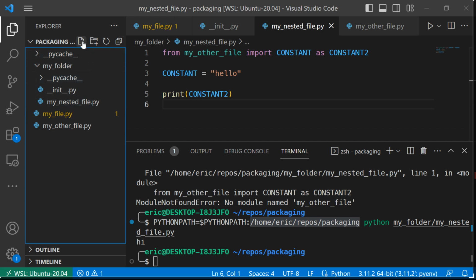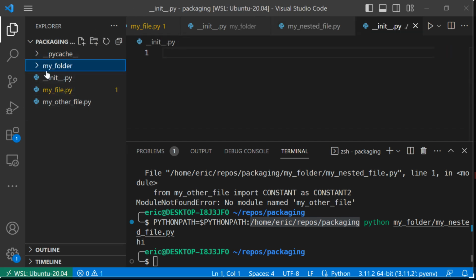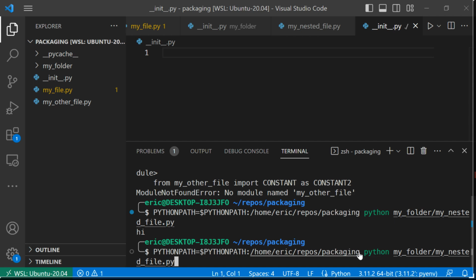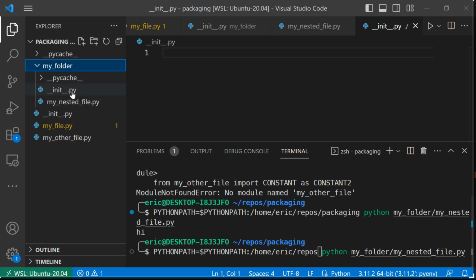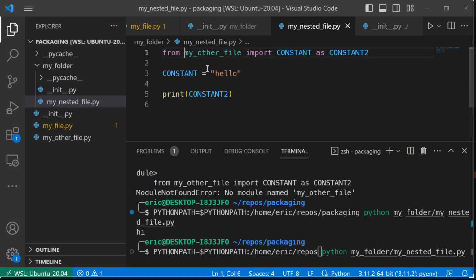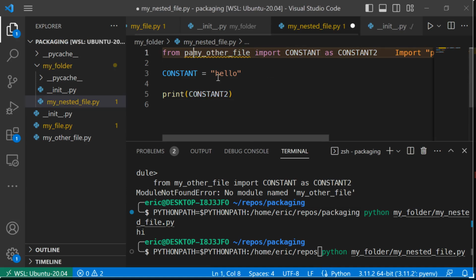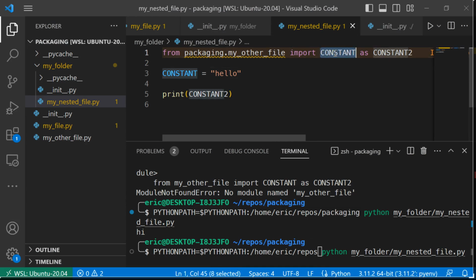So watch this. If I were to add an __init__.py file to the root of the packaging folder, so at the top level of the packaging folder, I could rerun this command, but instead I could just add my repos folder to the PYTHONPATH, not packaging, but just repos. And then in this deeply nested file, this my nested file, I could say from packaging my other file import constant as constant2. So let's run this one.